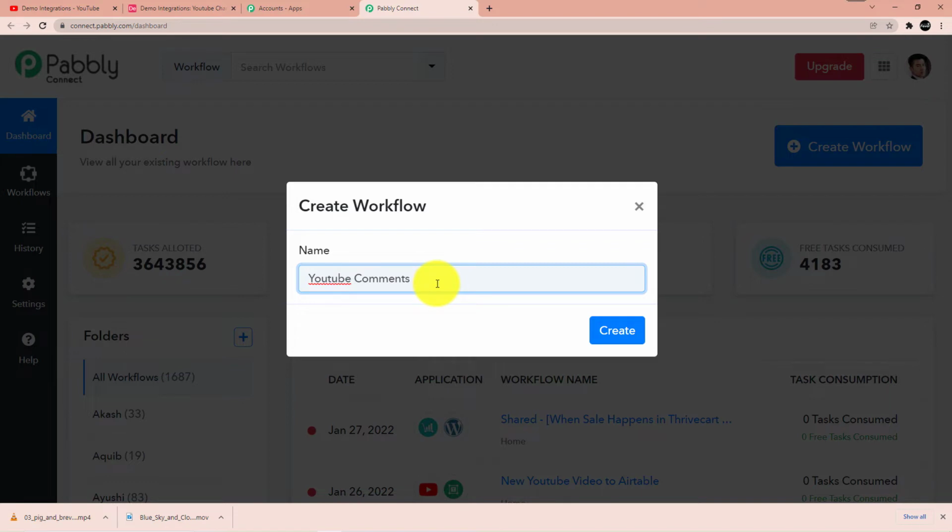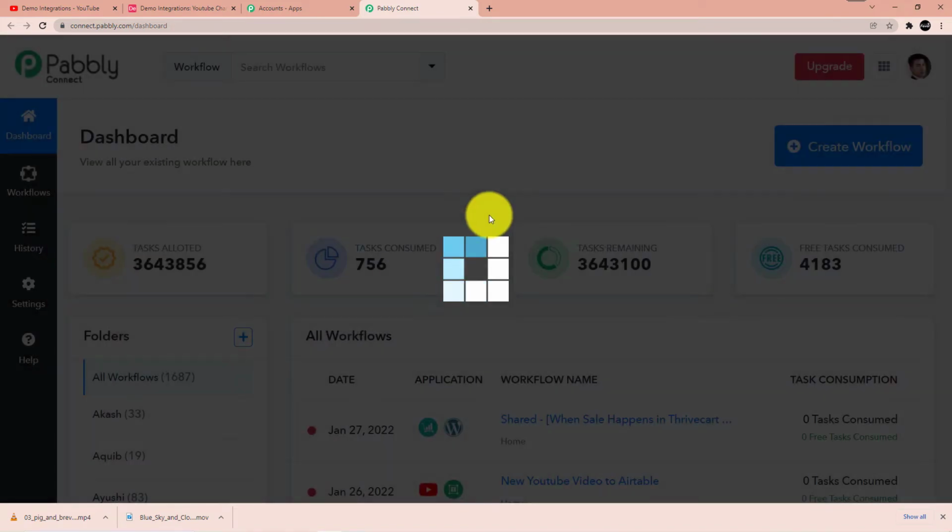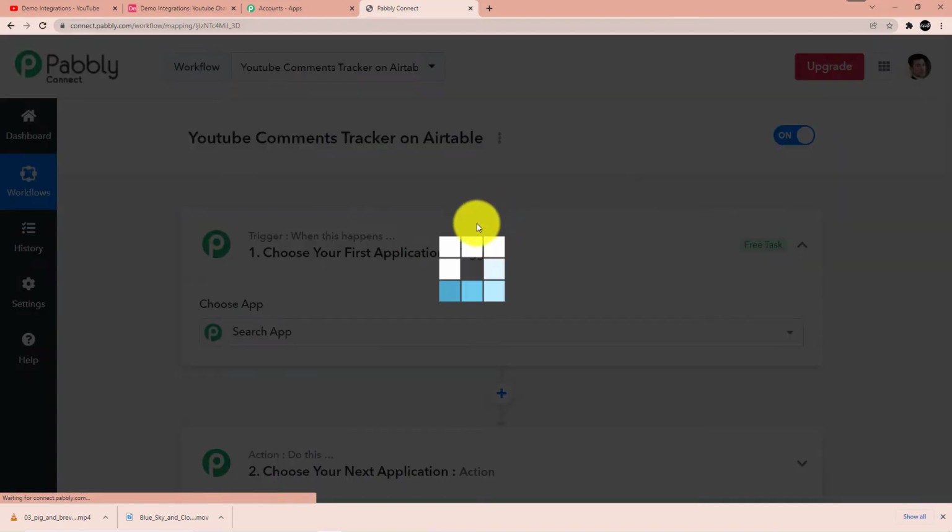YouTube comments tracker. Okay, YouTube comments tracker. So whenever a new comment comes on any video, the title of that video will be shared with you, and the comments of that videos will be shared to you on your Airtable database. So YouTube comments tracker on Airtable. This is the title I am giving it right now. You can give any title you want to.